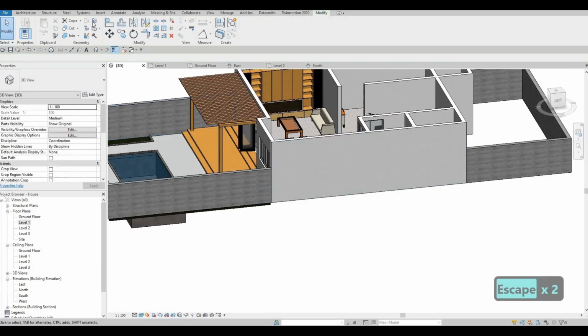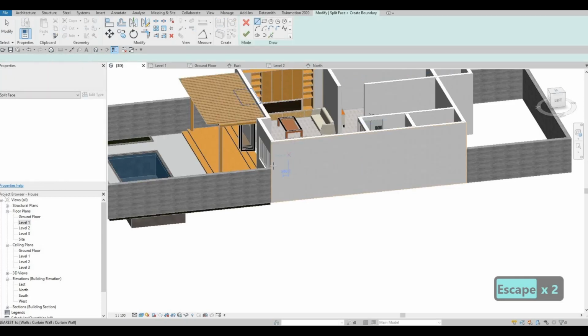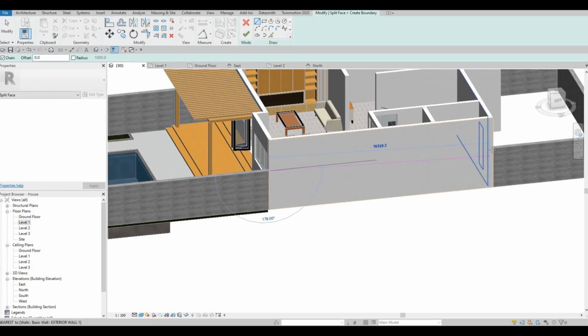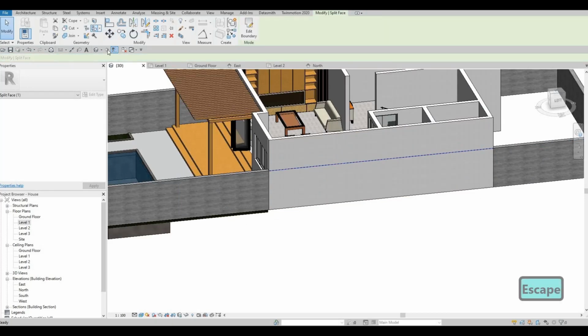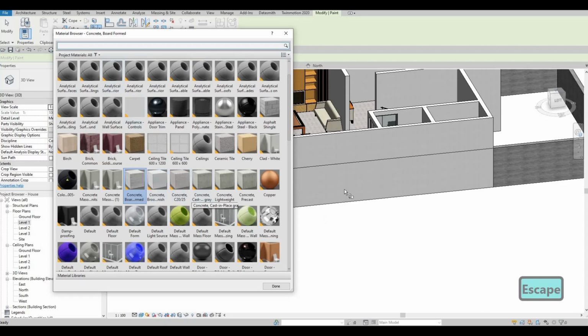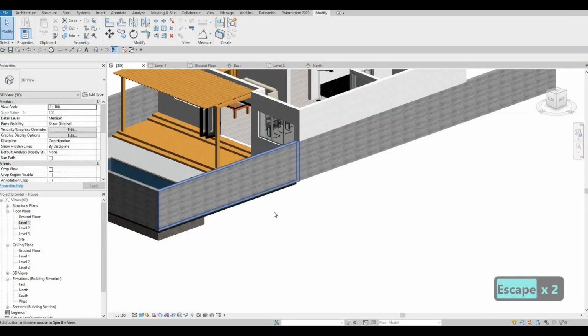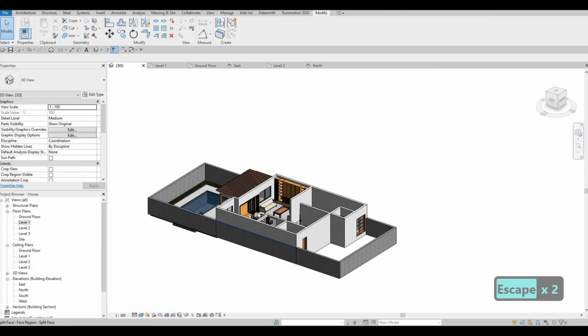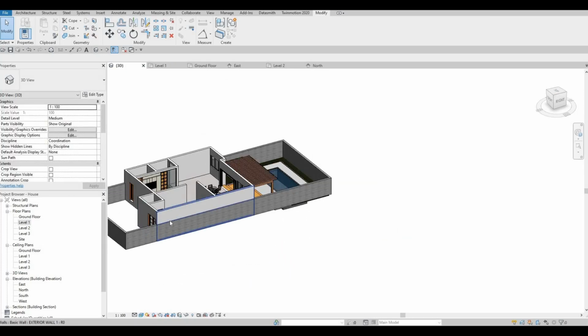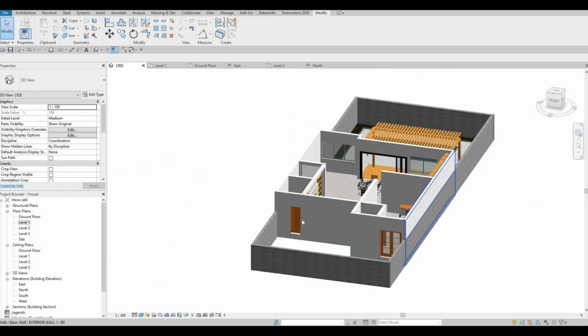Okay, so now we need to split, grab a line there, click finish, click right here, and we want to make sure to select the same material. And as you can see, everything flows nicely right here.